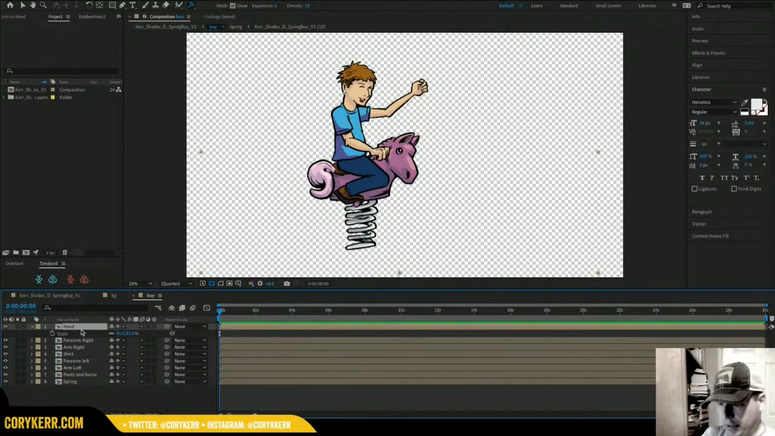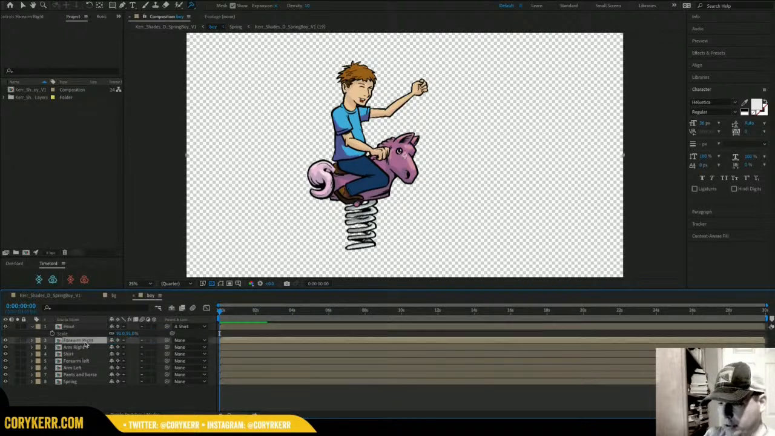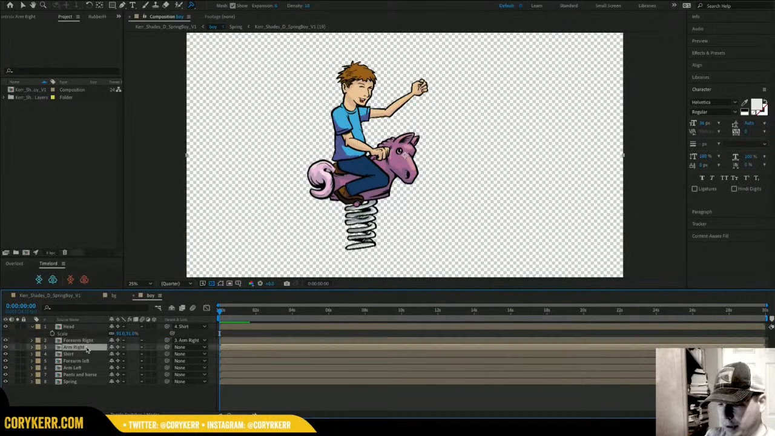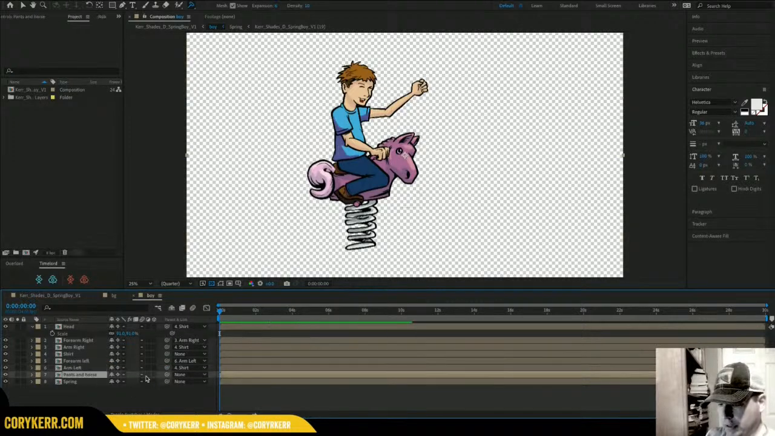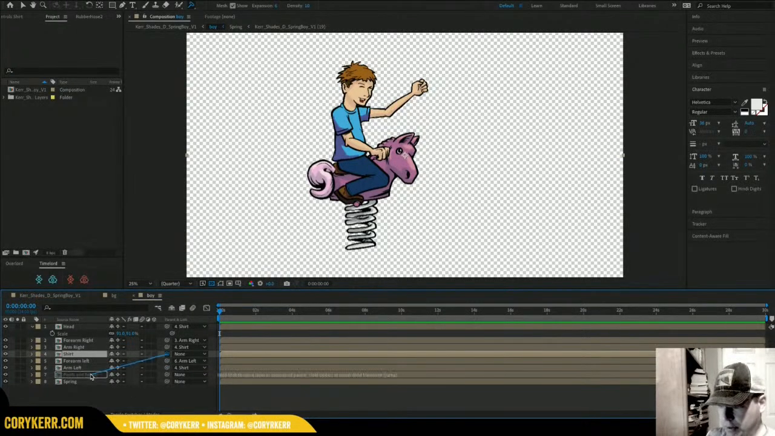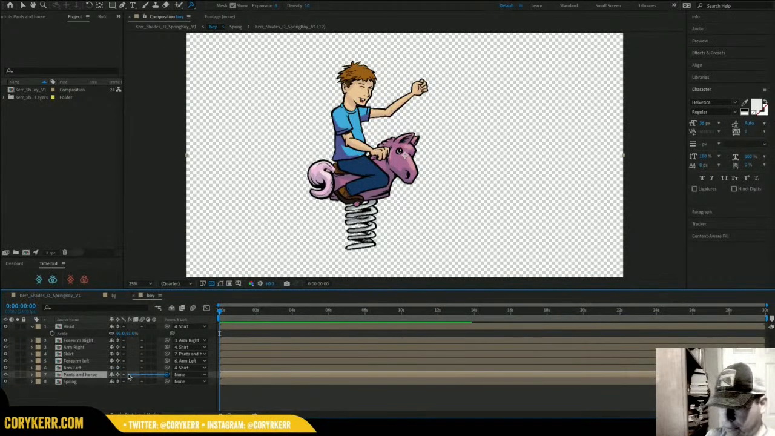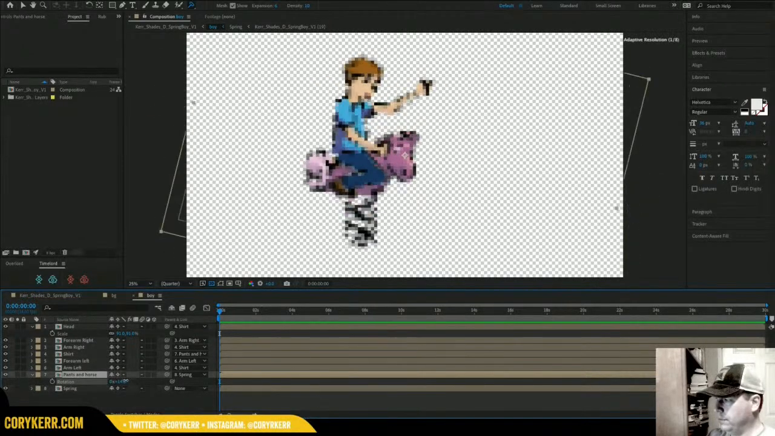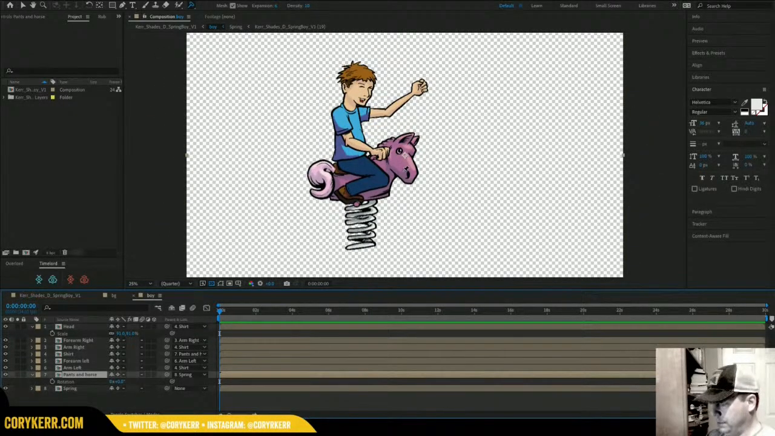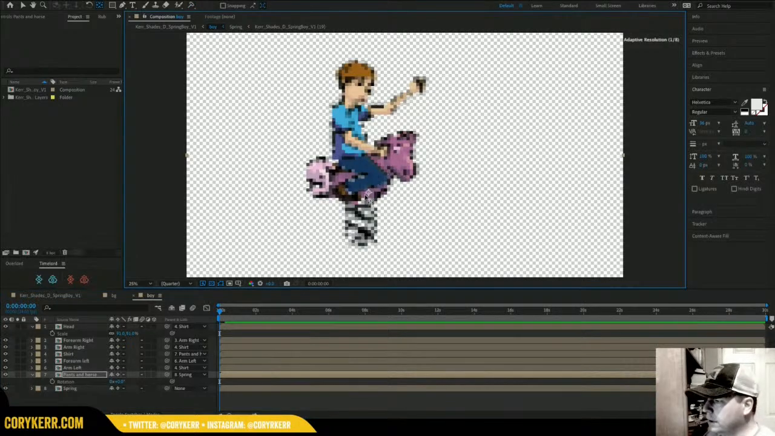So let's parent everything together. The head is going to parent to the shirt, and the forearm is going to parent to the arm, and the arm is going to parent to the shirt and the pants. The shirt is going to parent to the pants, and the pants are going to parent to the spring. Let's see if that works. Okay, so if the pants move, then everything moves. Good. Okay, and we'll put that anchor point here.